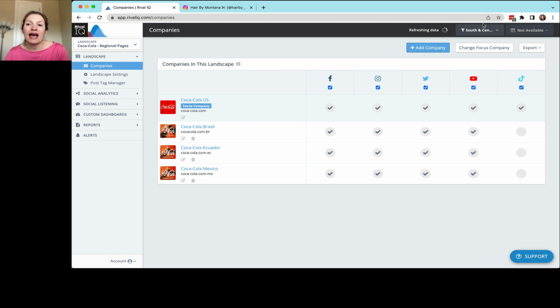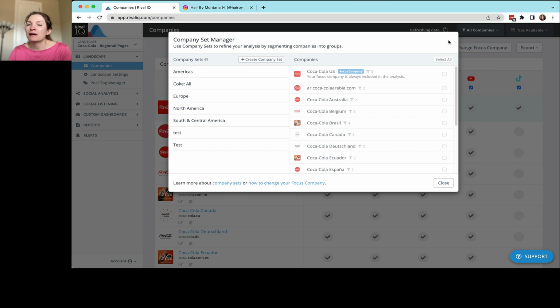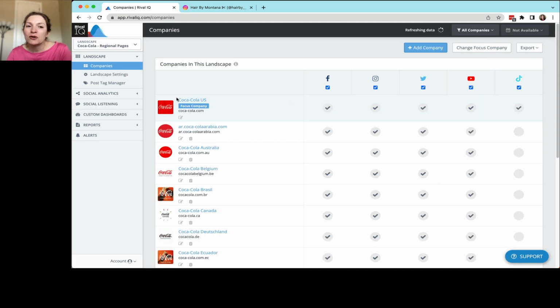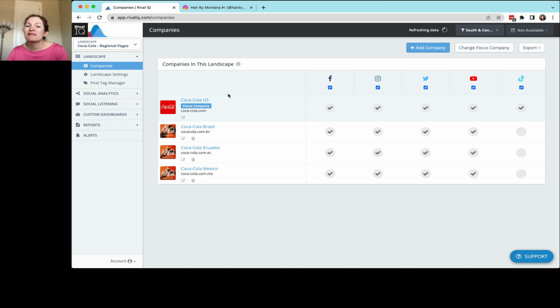So I am going to look at this Coca-Cola example because I keep talking about it. And you can see here in this landscape, every row represents a different country. So I have the US, Australia, Canada, etc. And I've already set up some company set filters to show different regions. I have the Americas, South America, etc. So since Coca-Cola US is my focus company, if I do South America, South and Central America, I'm still getting that US company, and that's not what I want.